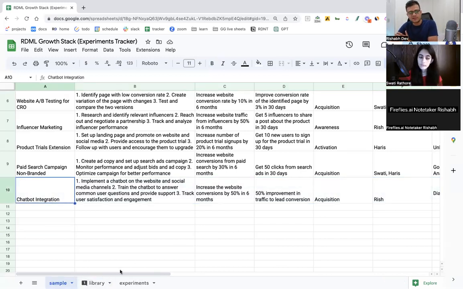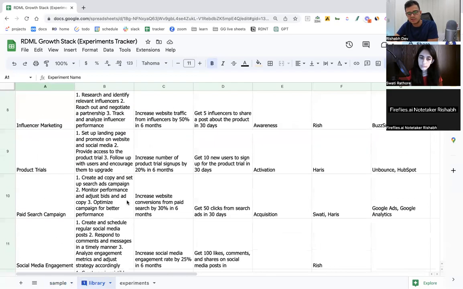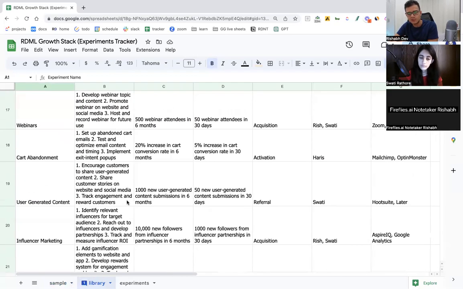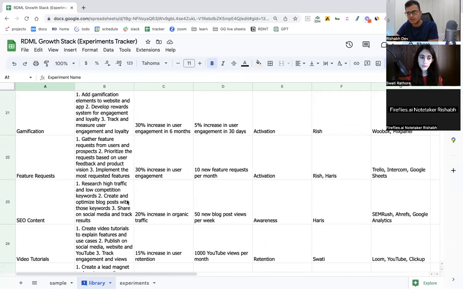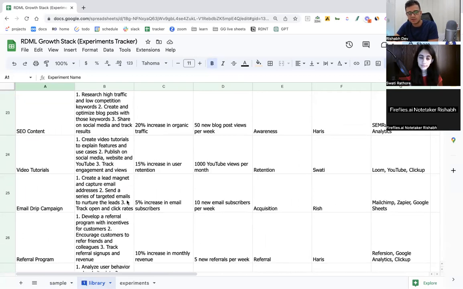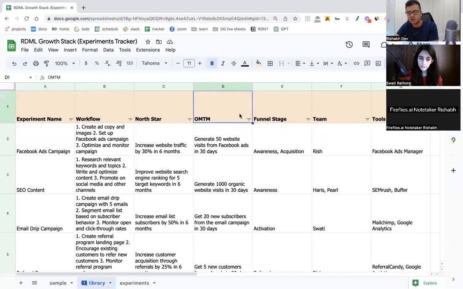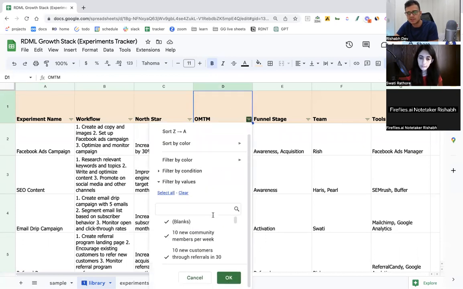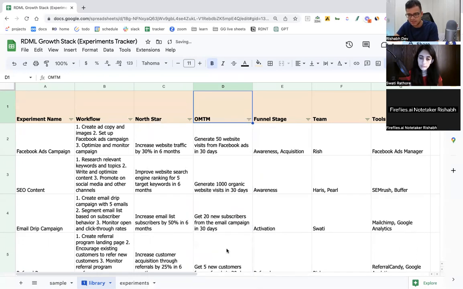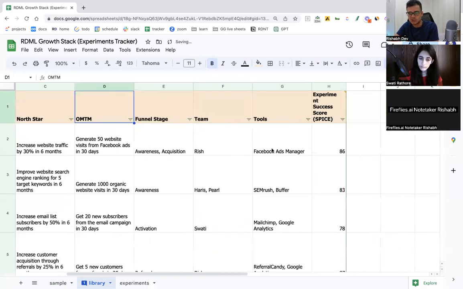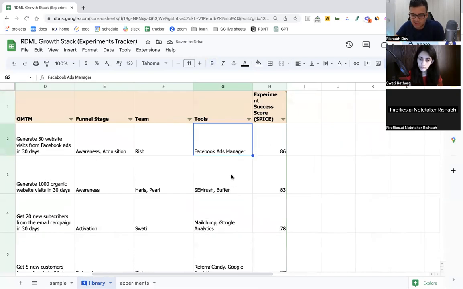So my library of experiments has all the experiments which I have used in the past. And this would be a library where I can always go and search for different goals, different OMTMs. Let's say I get a new client and they also want 5 new customers for referrals. I can just see which experiments I did in the past. I can see which tools I used for those experiments, which is very useful.